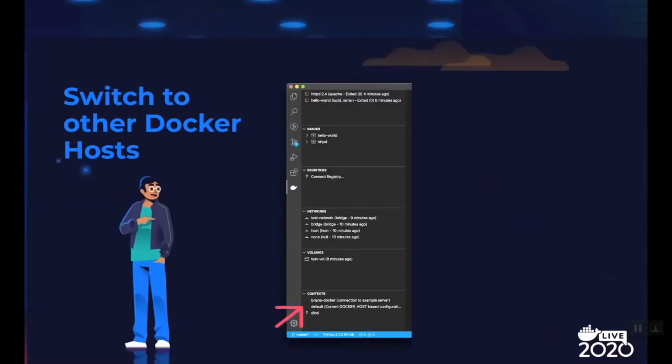Within the Docker extension, you can actually switch to other Docker hosts. So at the very bottom, you see context. You can actually right-click on, for example, default and say use, and it switches Visual Studio to use that particular Docker instance. And then you see all the containers, all the images, all the registries, everything from this particular context. If I switch to Docker in Docker, again, it changes the context. I only see the images and containers from Docker in Docker.